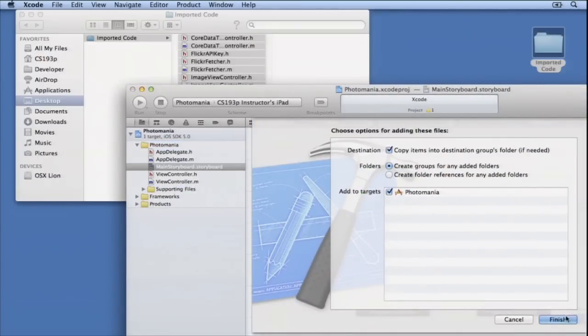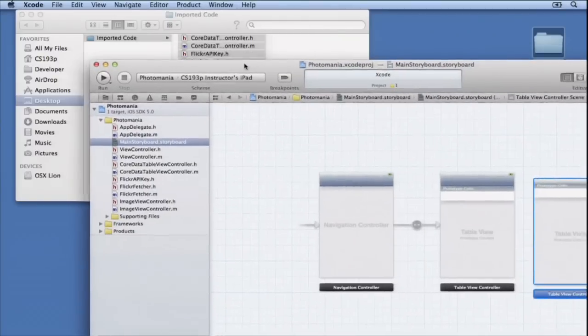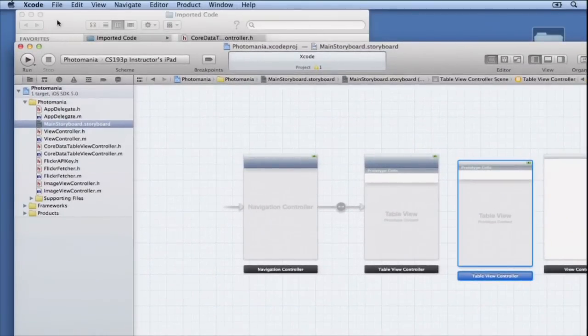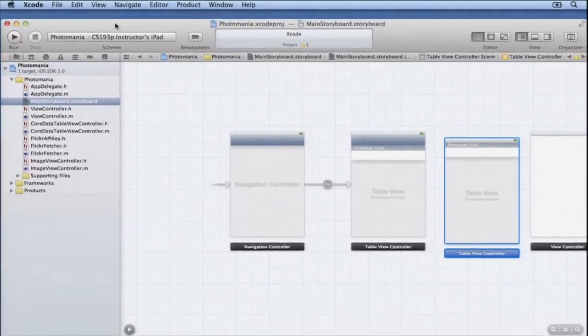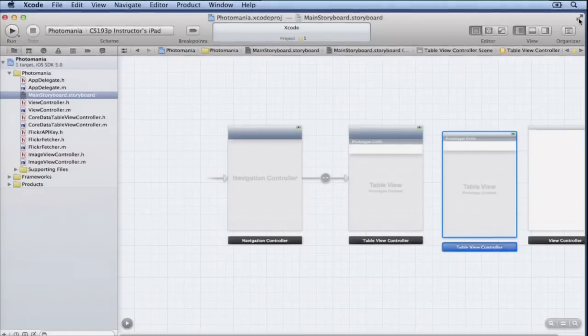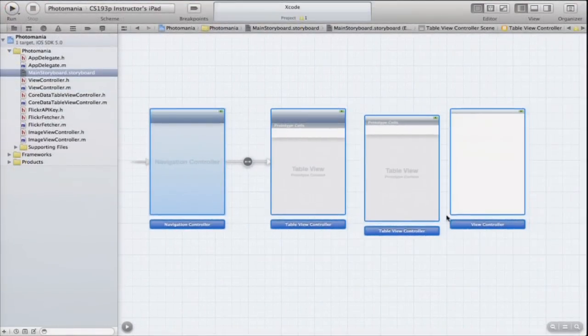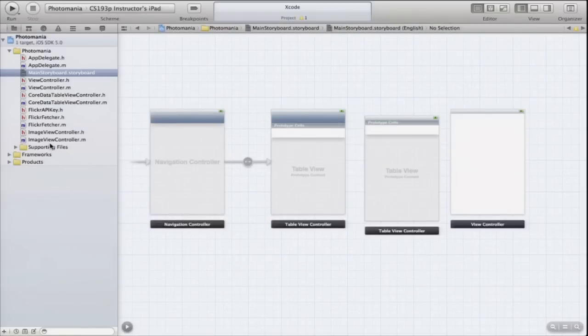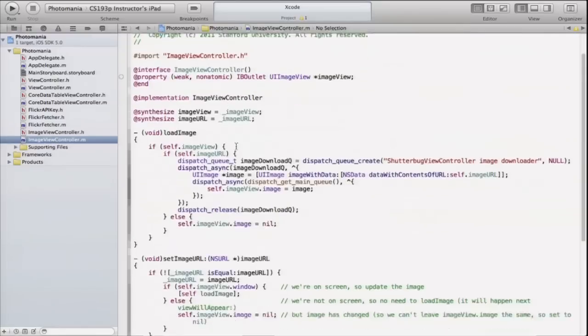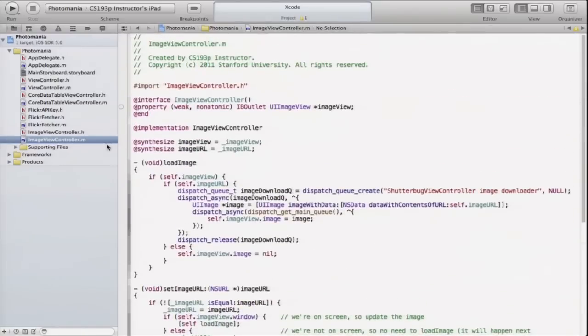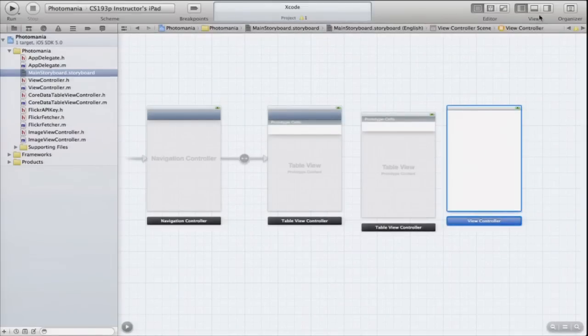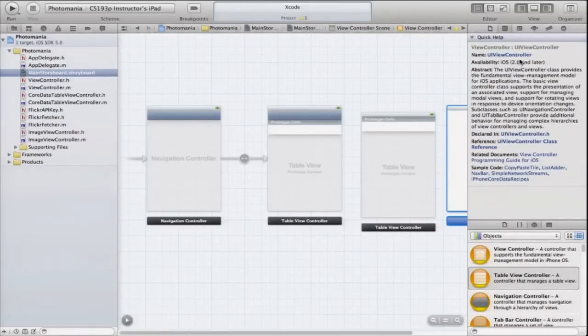We'll copy the code. And I'll be showing you the contents of these files when we get to that part of it. Okay, so now that we have this code in, we have this image view controller right here, which is just a simple image view controller I wrote. It doesn't have any scrolling or anything like that. You all did that for your assignment 5. So let's go ahead and hook that one up real quick.